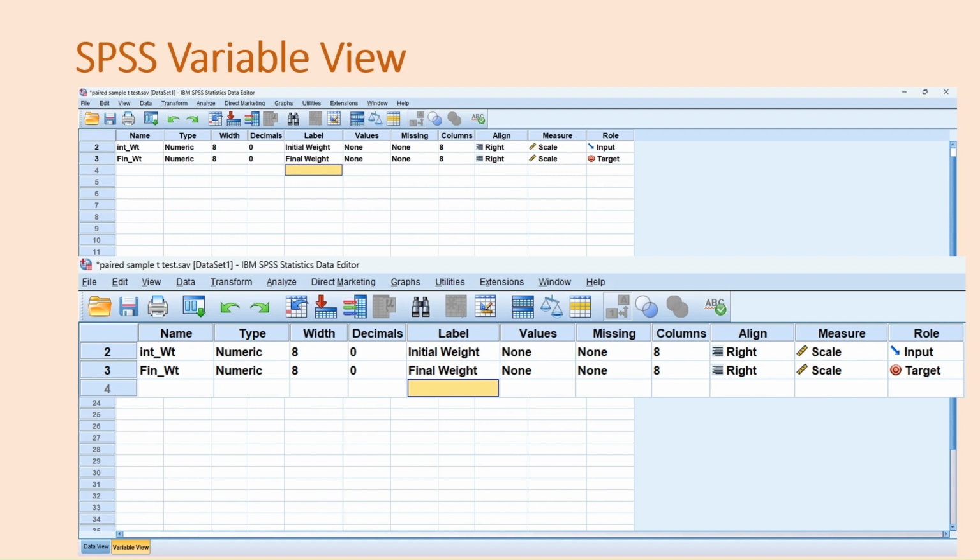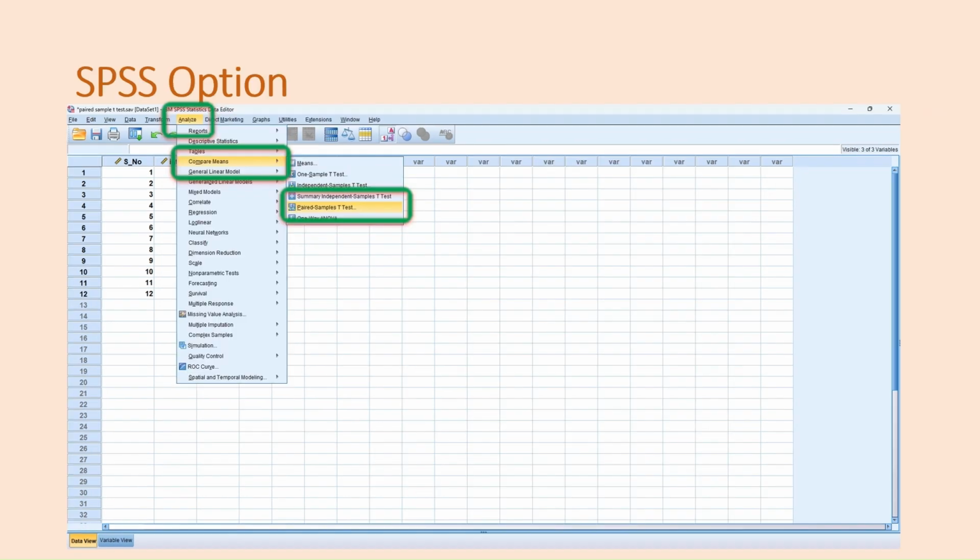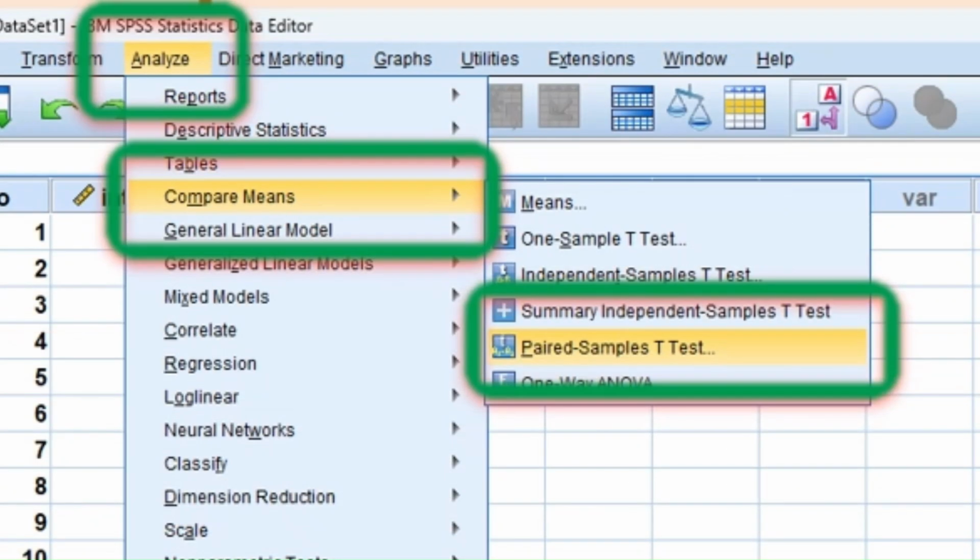Okay, for data entry, we go to data view and enter serial numbers 1 to 12, initial weight and final weight. The next steps in SPSS: go to Analyze, then Compare Means, and then Paired Samples t-test. When we press it, the paired samples t-test window pops up.